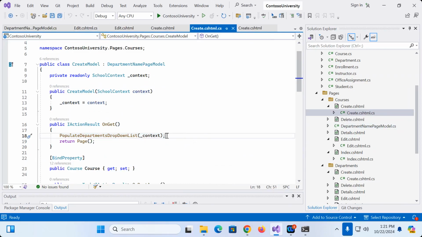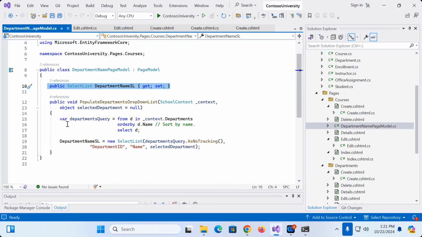So in both cases, when we're done, this department name SL, which is defined here, is populated in both the create model for courses and the edit model for courses. I might say, how is that populated? I don't see it as part of the create model. Remember, it inherits from that, and therefore it gets all the attributes and functions that are defined inside of that.